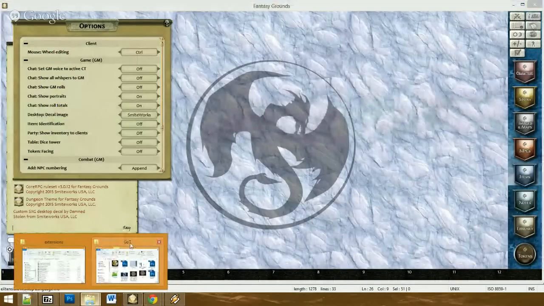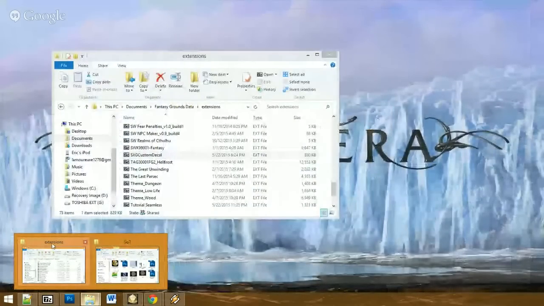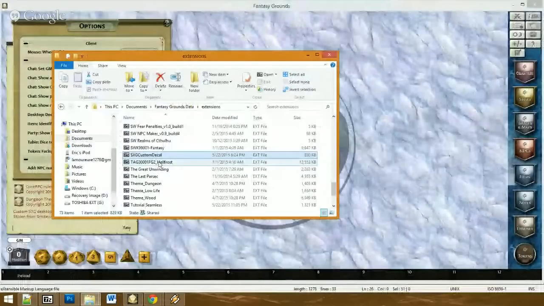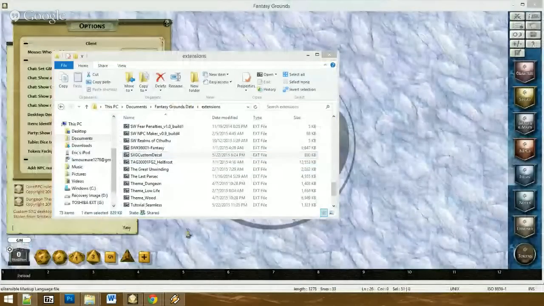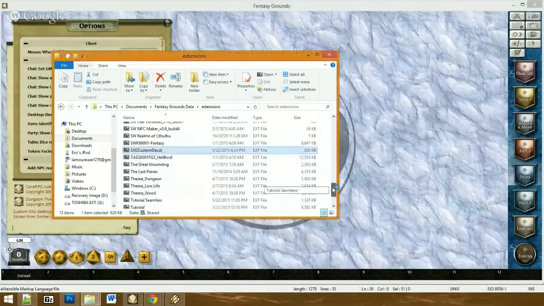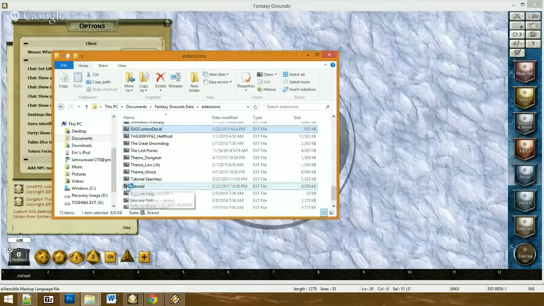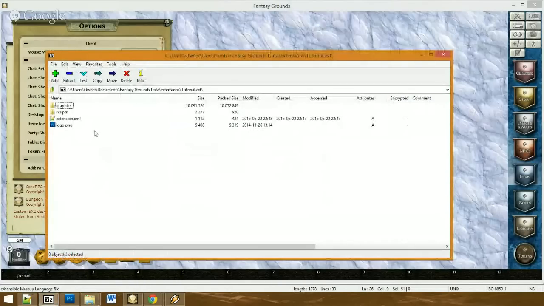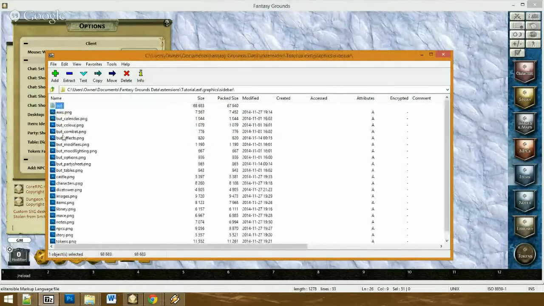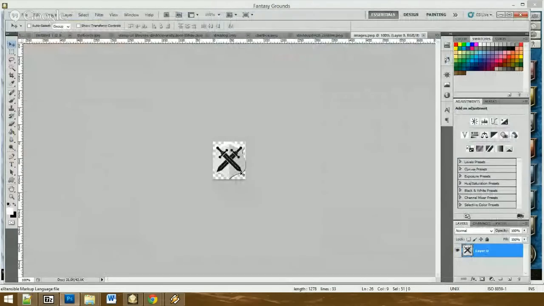For the sidebar icons, for this extension from Damien, he did not change them, so they don't appear in the list. But if you look at the dungeon one over here, or the tutorial that we made, not the seamless one, but the other one, if I look under graphics, there are sidebar icons. So again, let's open one up. There. Oh, no.